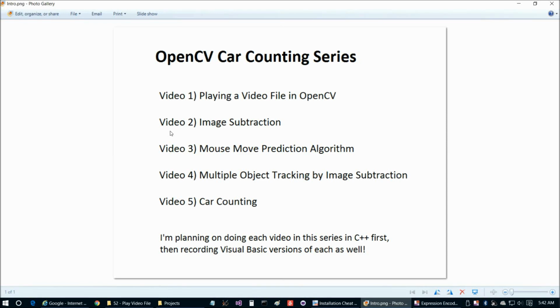This is the second video in a 5-part video series, and we started out by simply playing a video file in OpenCV. In this video we're going to take a look at image subtraction, and then eventually, as the finale video for the series, we're going to implement car counting. But back to image subtraction for the moment.